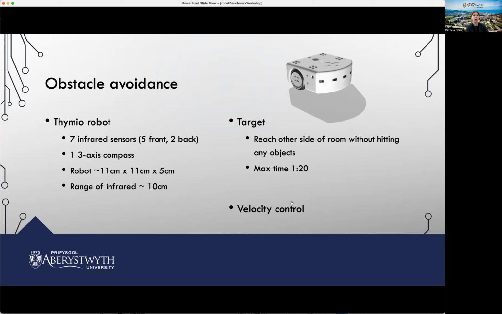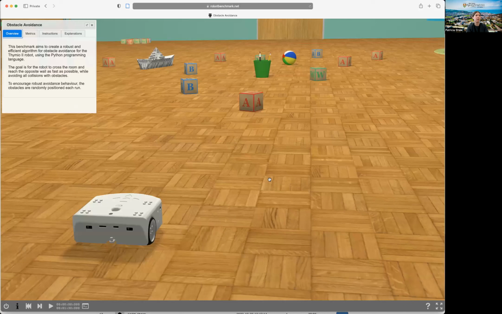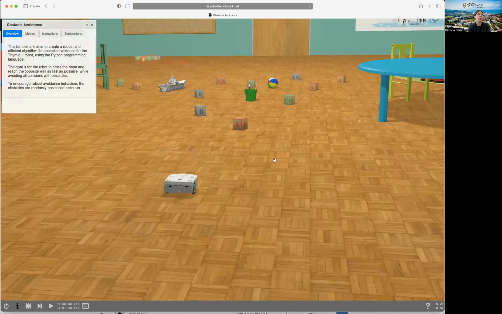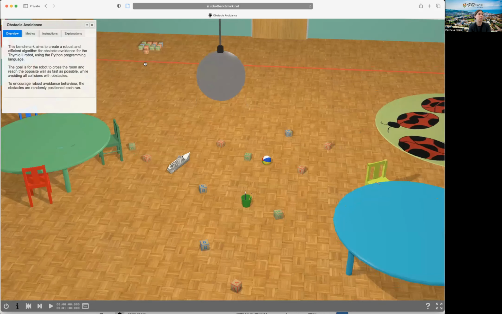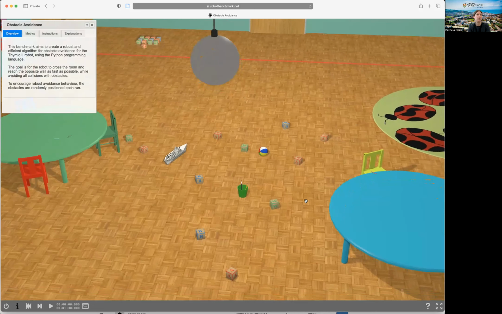So I'm going to quickly switch over to the simulation that they provide. This is the start of the simulation. We've already got some toys on the floor here, and you might just about be able to make out there's a red line on the far side of the room, and that's a target line that we need to cross in order to complete the challenge.